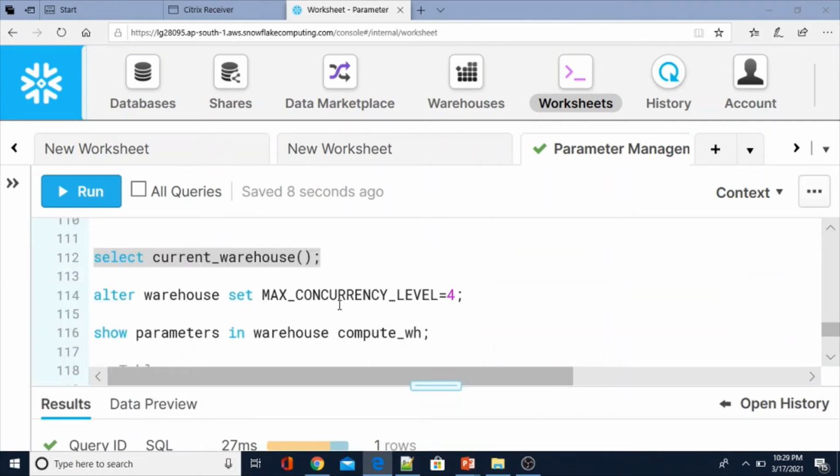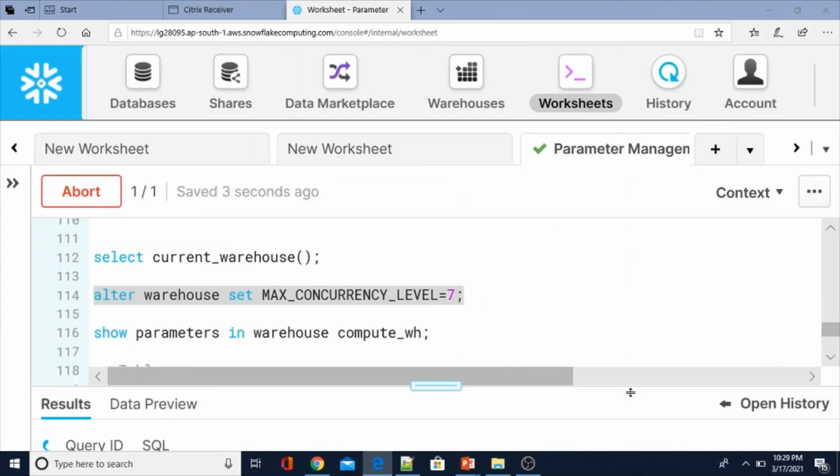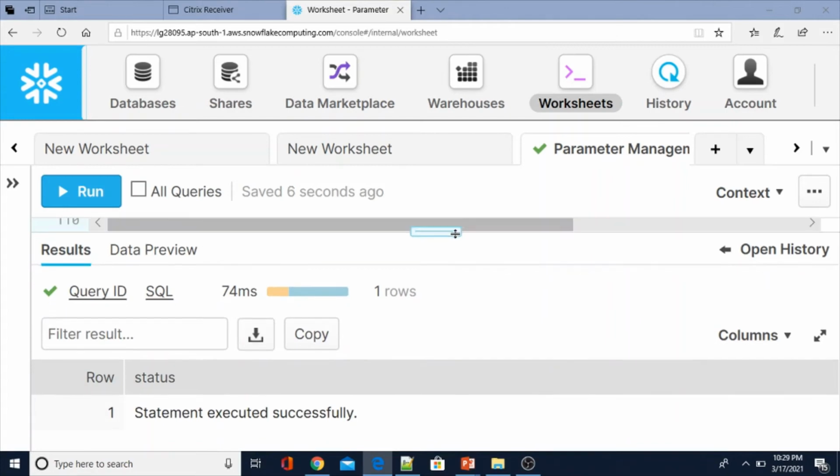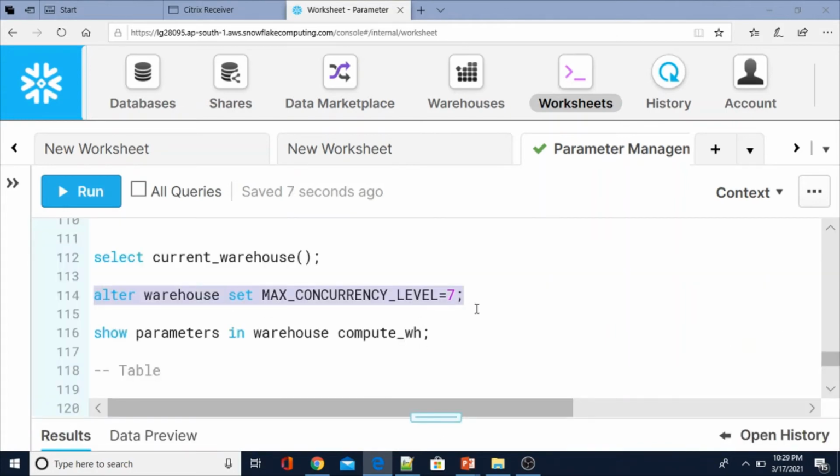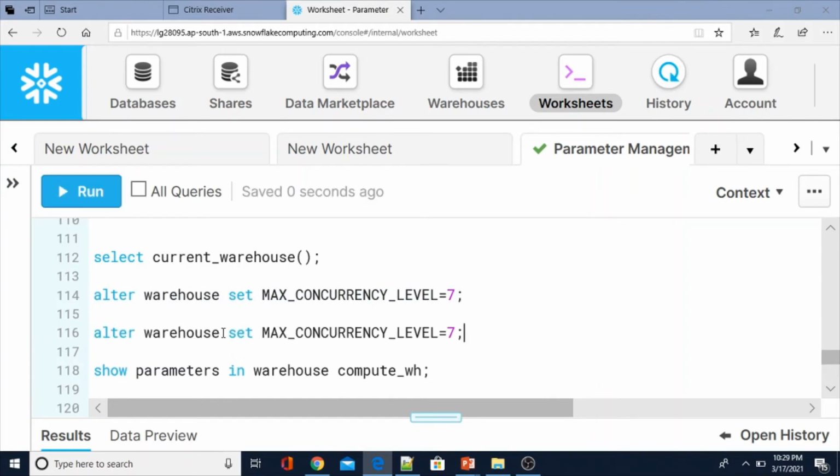So now let me change the value. The maximum value is 8 only, so if you specify more than that, it will give an error. Now I am going to change the value to 7. Okay, statement executed successfully. This time I didn't specify the warehouse name. Now I am going to specify the warehouse name as compute_wh, and this time I will set 6.